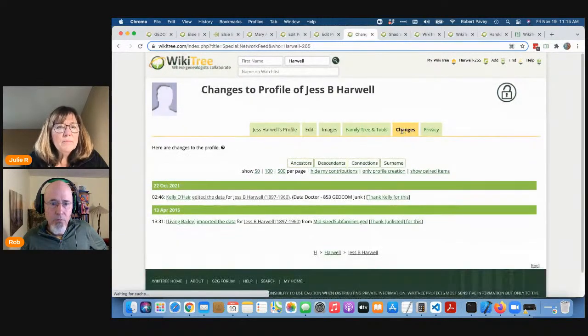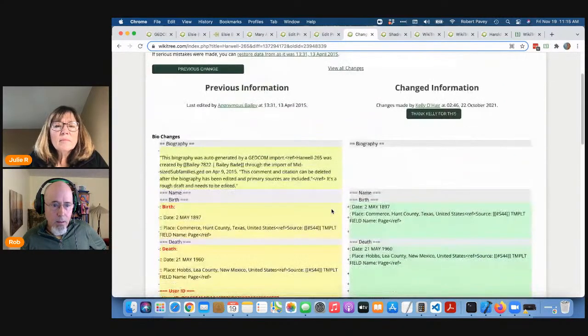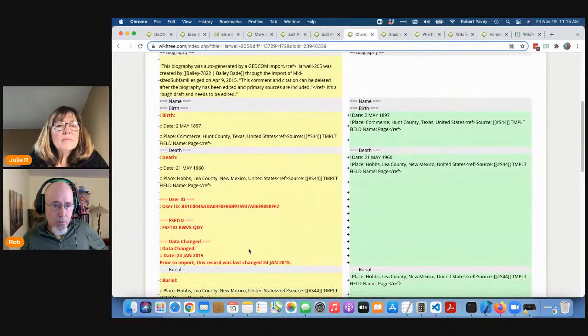But in this case, if you look, you can see that it was imported, but then it was edited just recently, and it was edited to remove the GEDCOM junk, but also the person editing it removed this birth line, and they removed one colon here. So it's no longer a format that GEDCOM generated.